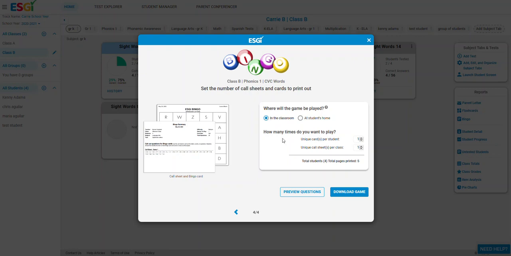Based on the number of times you want to play, enter the quantity of unique cards per student using the up and down arrows, and then how many unique call sheets per class using the up and down arrows.